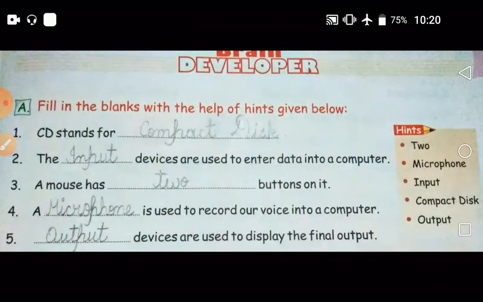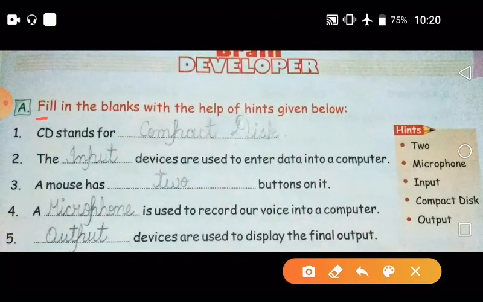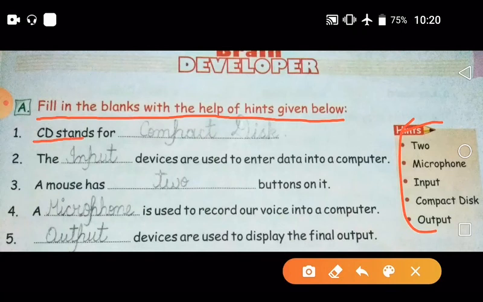This is your first question. Fill in the blanks with the help of hints given below. There is a hint box. You can see this box for spellings. Okay. First is CD stands for compact disc.